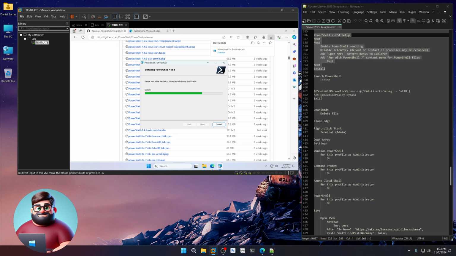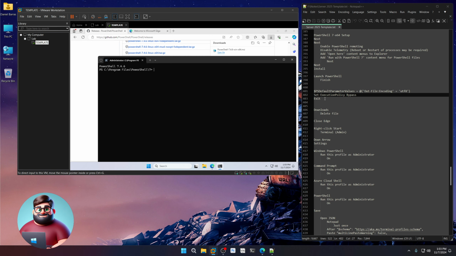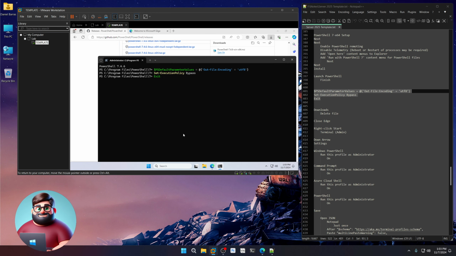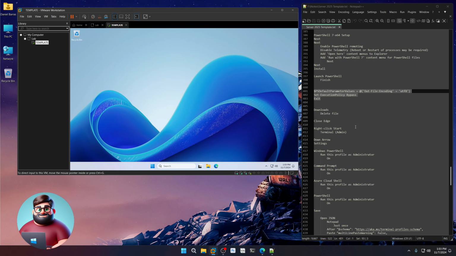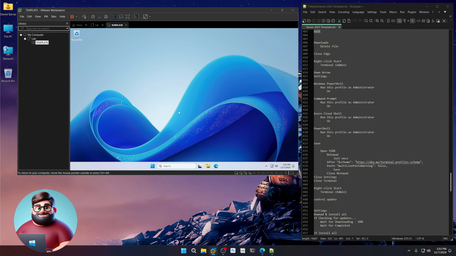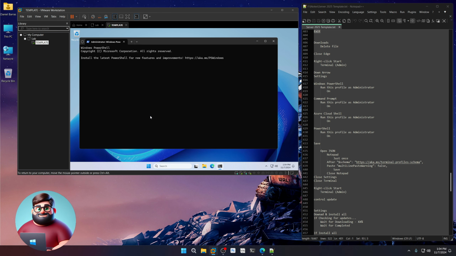We can copy this, which sets our default to UTF-8 and our execution policy to bypass. So click on Launch PowerShell, finish. There we go. Paste it in, and press enter, and we're good. And now we can go up here, and we can delete the MSI because we've installed it, and we can close Edge.